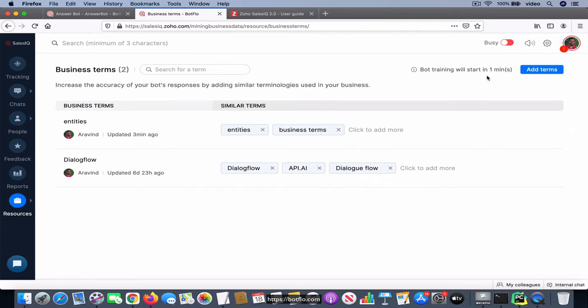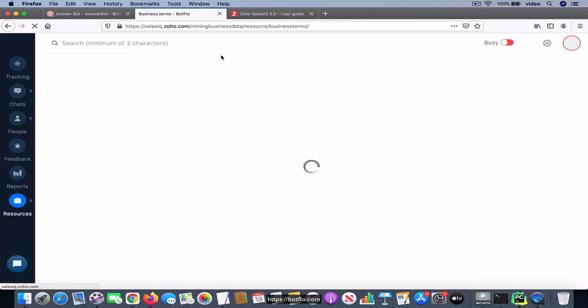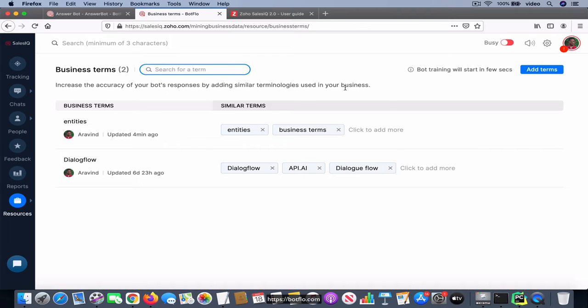What you can see is that after a few minutes, it's now come down to 1 minute left, and I will just wait for this training to continue or complete itself. And yeah, it's actually saying bot training will start in a few seconds. So I do hope that as soon as the training starts, it doesn't take very long to do the training. Oh, there it is. So it's doing something. It's starting the actual training, and it looks like it's done with the training.